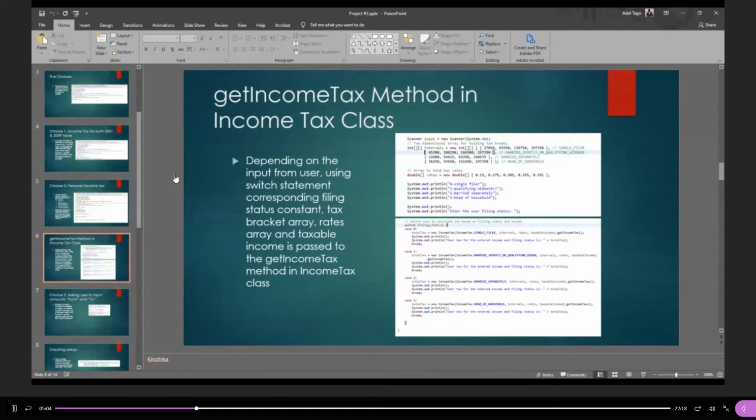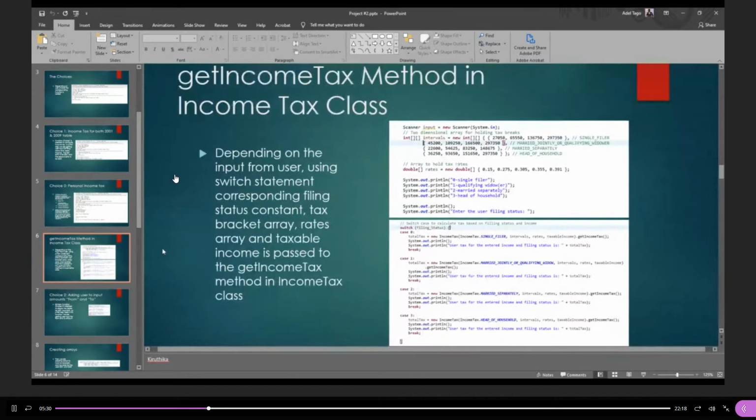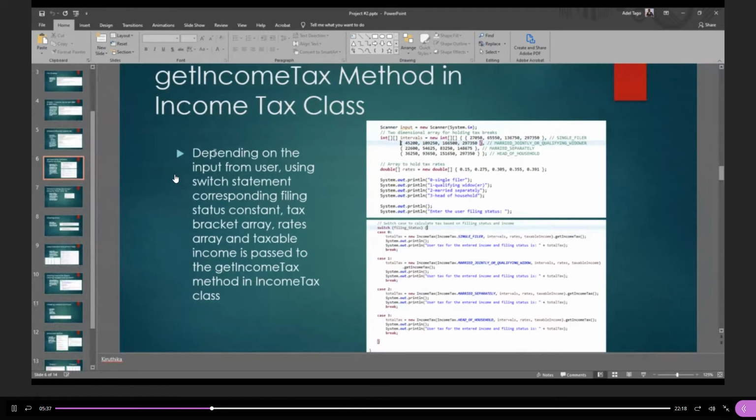Then we get to the getIncomeTax method that we use in our IncomeTax class. Go ahead, Kritika, you can explain this one. It's about the two-dimensional arrays. Here we are clarifying the getIncomeTax method in the IncomeTax class. Depending upon the input from the user, using a switch statement, the corresponding filing status constant, tax bracket array, and rates are passed to the getIncomeTax method in the IncomeTax class.